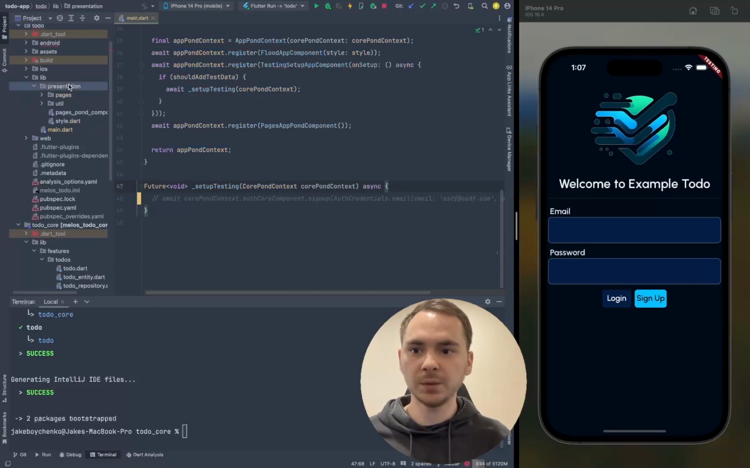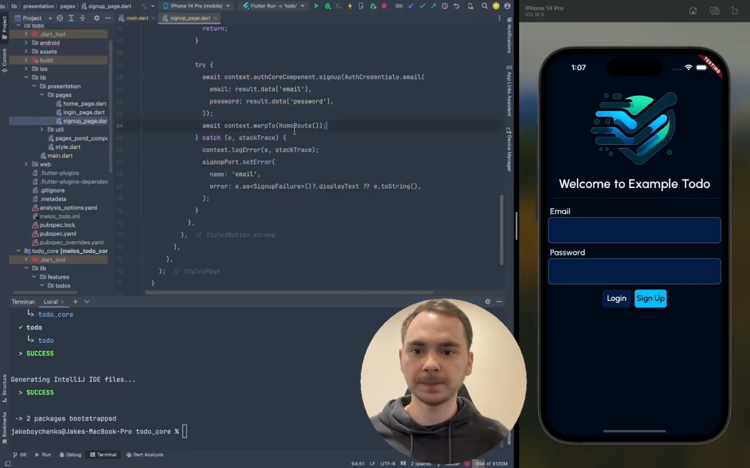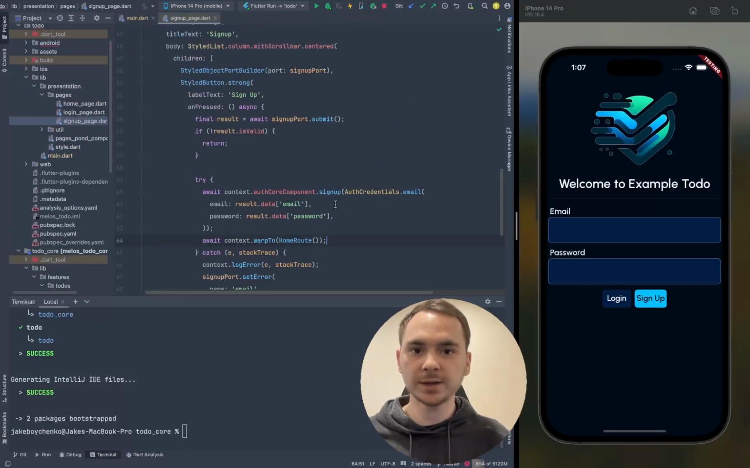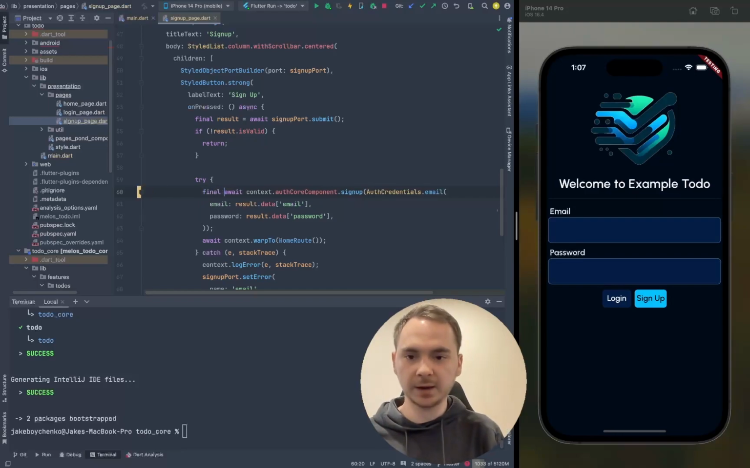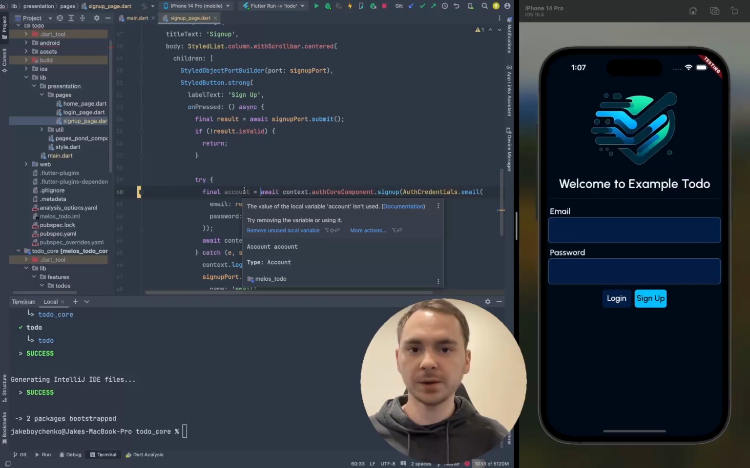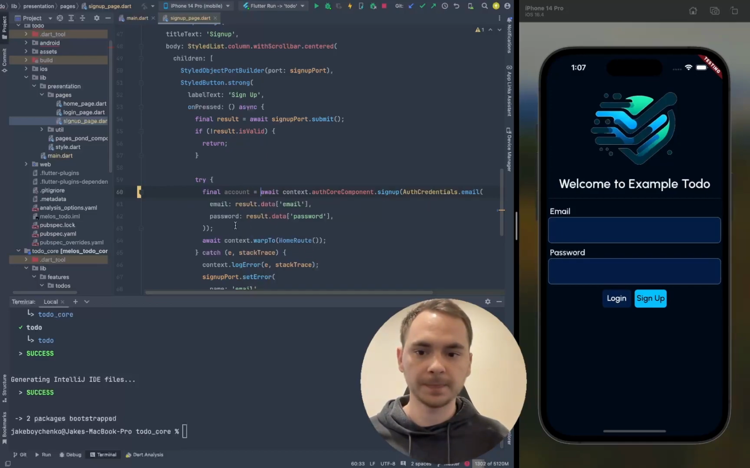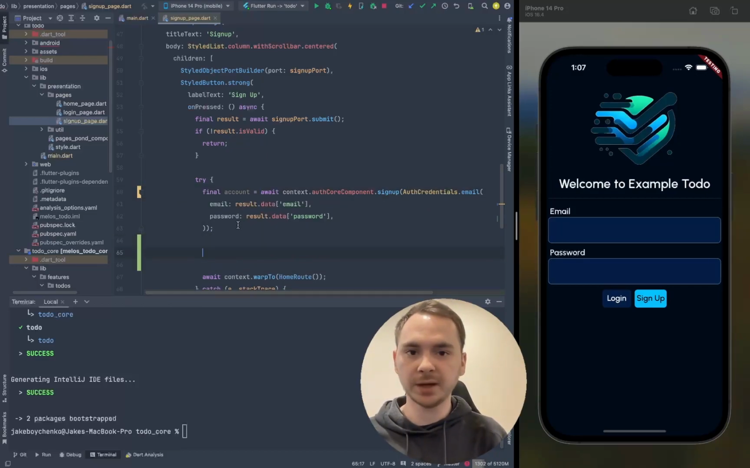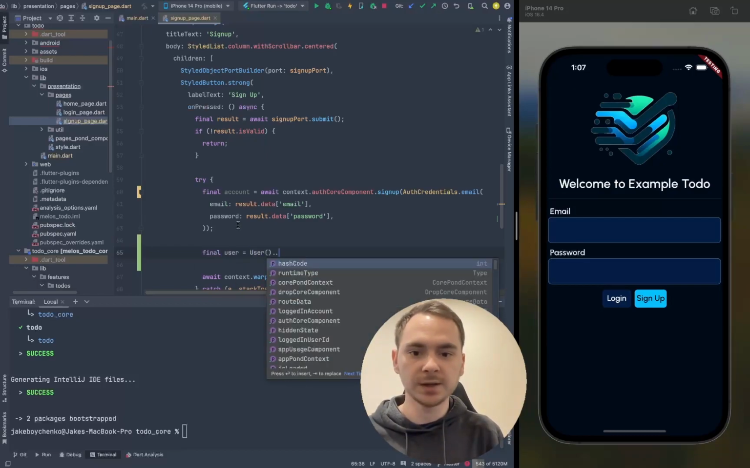Then we can go into our signup page and go ahead and create a user entity whenever the user signs up. After they sign up, the return value from this is going to be an account. If you want to learn more about what accounts are, check out the auth module in the docs. But for now, we're just going to be using the account ID. What we're going to want to do is create a user value object like so.